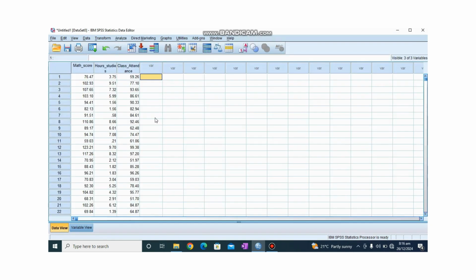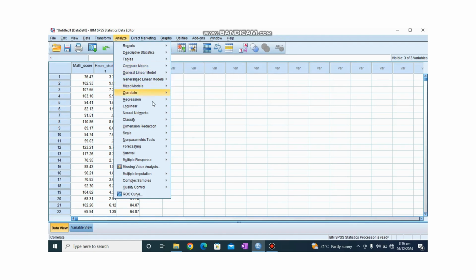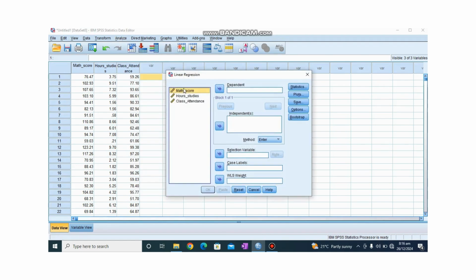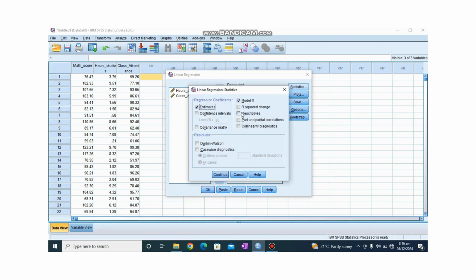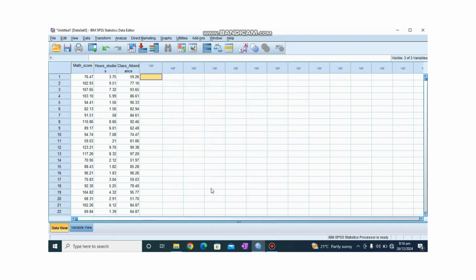The next we're going to be looking at is multiple linear regression. For multiple linear regression, we are going to be focusing on math score, our dependent variable, and hours of studies and class attendance as our independent variables. So let's go to analyze. We go to regression, linear. The math score will go under the dependent box. Then hours of studies and class attendance would go under the independent variable box. Under statistics, let us check our descriptive box, and we'll click OK.